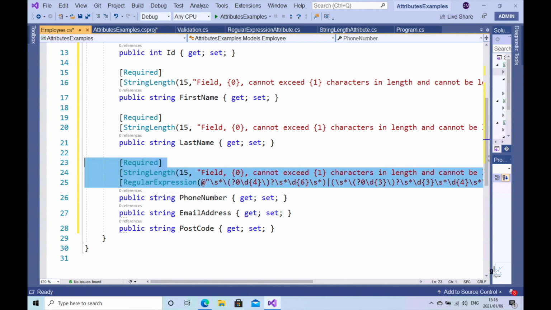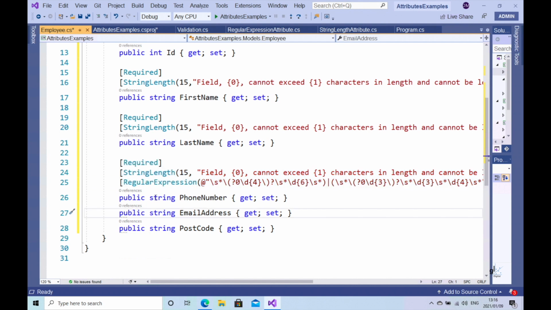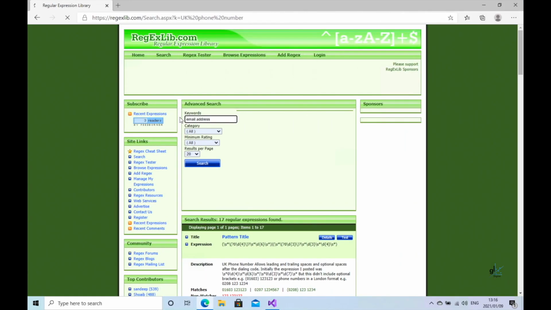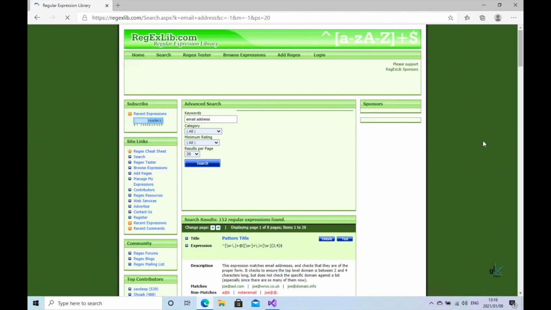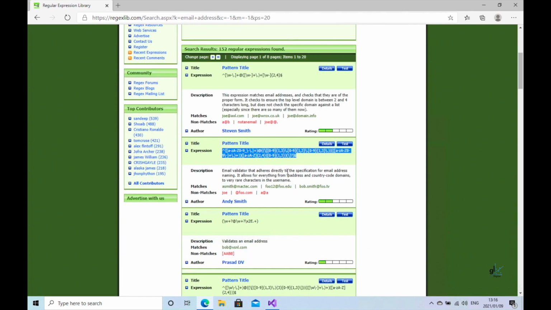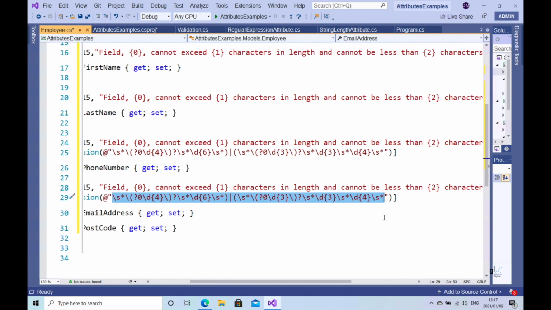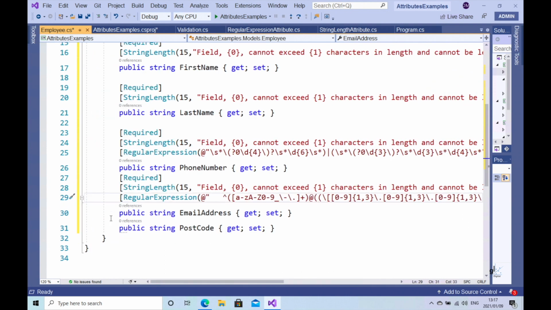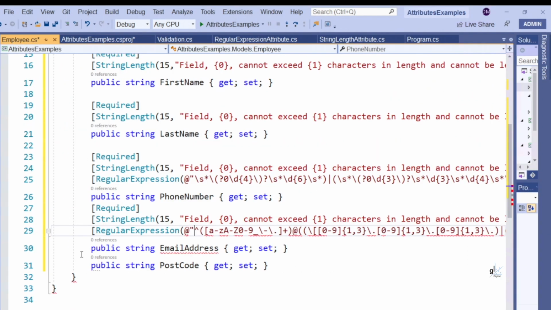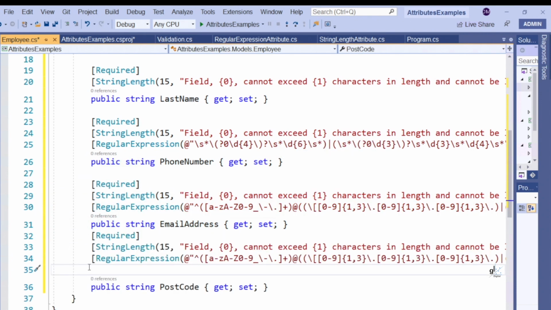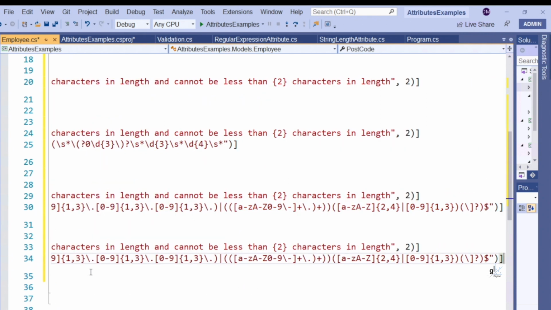So let's apply the custom attributes for the email address property. Let's find an appropriate regular expression pattern and paste it into our code. Let's do the same for the postcode address. Let's say we need the postcode to be a valid UK postcode.